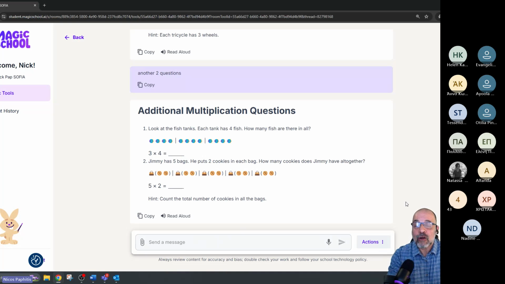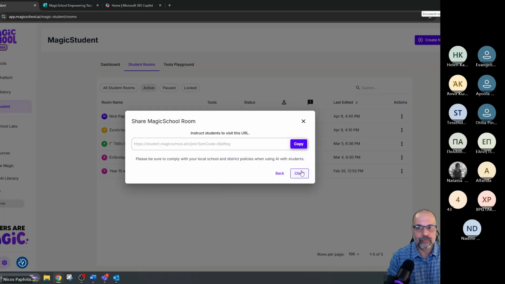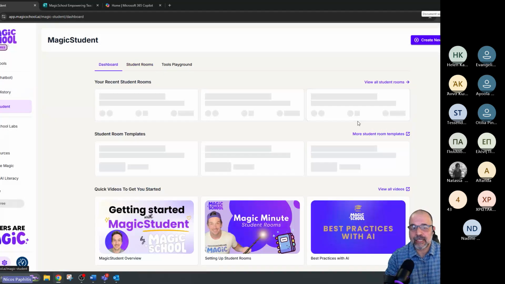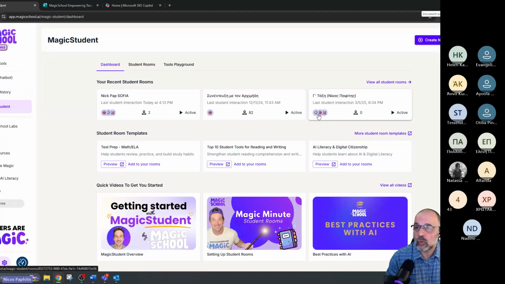I'm going to show you now how you can set this up very easily in Magic Student. So we've seen the student side. Let's go to the creating side, which the teacher would do. So I'm going to start from the beginning here. From MagicSchool, when you go into MagicSchool, you're going to click here where it says Magic Student. And when you go to Magic Student, you're going to see these 3 buttons up here, your dashboard, where you see just a quick overview of your Magic Student area. You've got your student rooms.